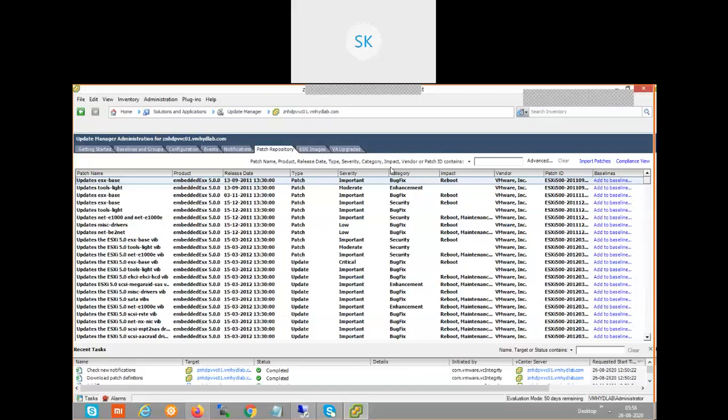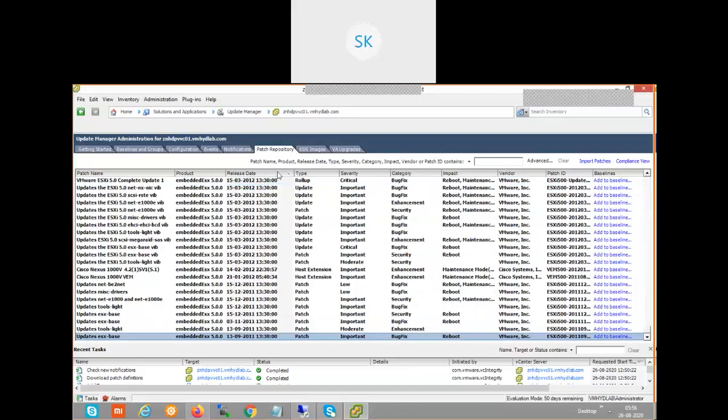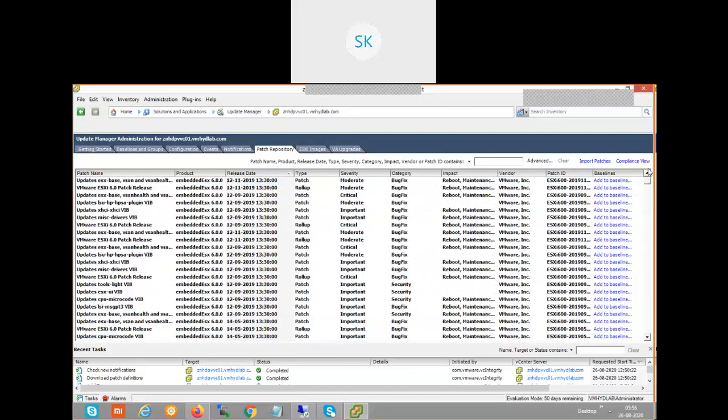Click on release date. Click on it again. See, go up. See, this is the latest patch that I downloaded. This is the patch we downloaded manually and kept in the datastore.